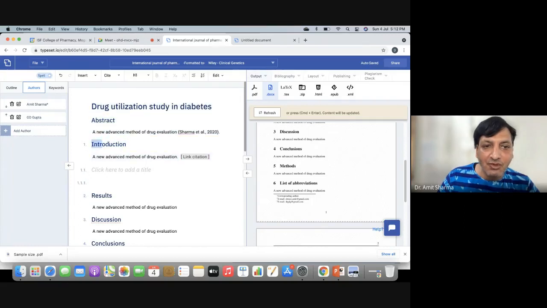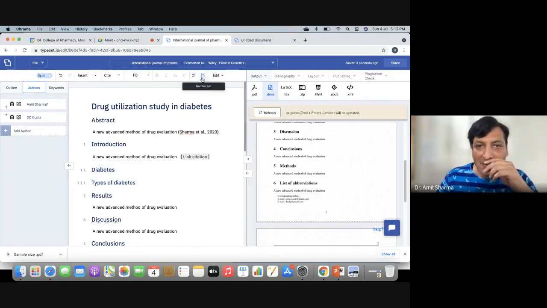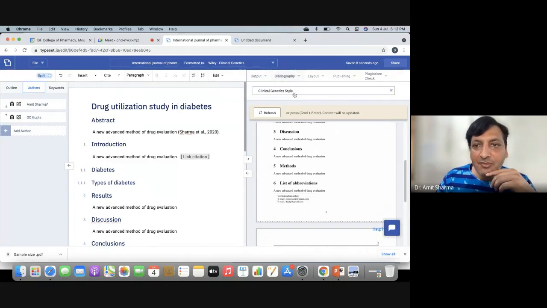So you can see introduction is 1. Then under the introduction I'll write diabetes. In 1.1 I'll write types of diabetes. Clear? So like this you can make the numbering also from the paragraph. Going to further options, you can add the bibliography.